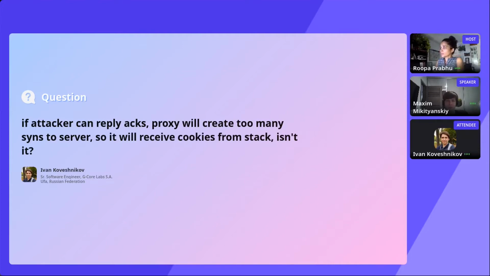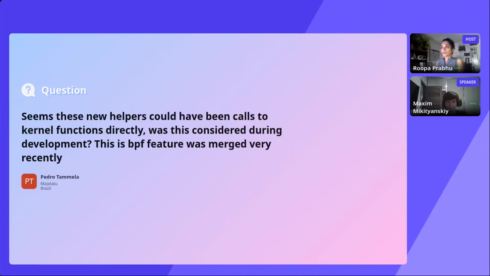Thank you. Okay, thanks. I don't know if I'm getting them in the right order, but let me show you the next question. Okay, it seems these new helpers could have been calls to kernel functions directly. Was this considered during development? This is a BPF feature that was merged very recently.